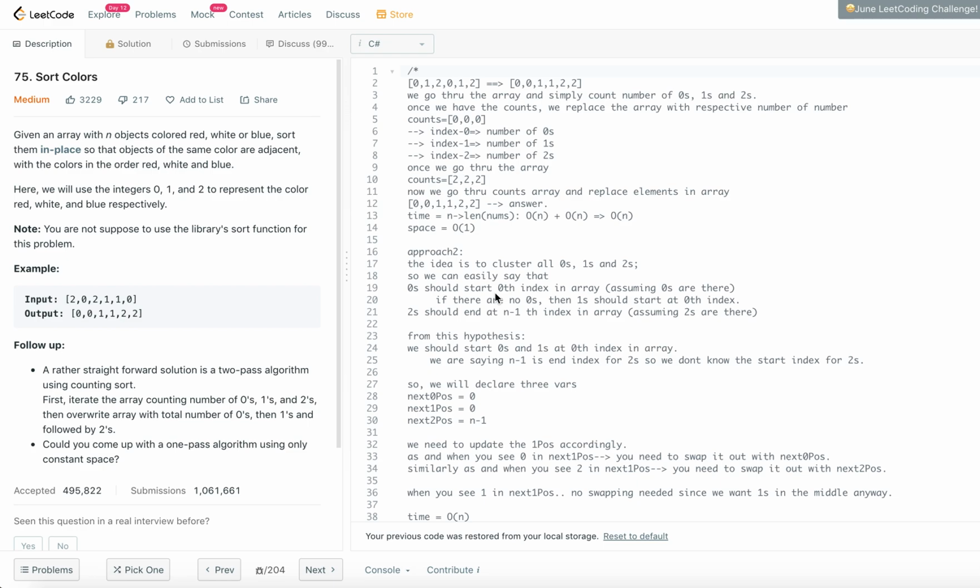Let's jump into today's problem. Sort colors. Given an array with n objects colored red, white or blue, sort them in place so that objects of the same color are adjacent, with the colors in the order red, white and blue.